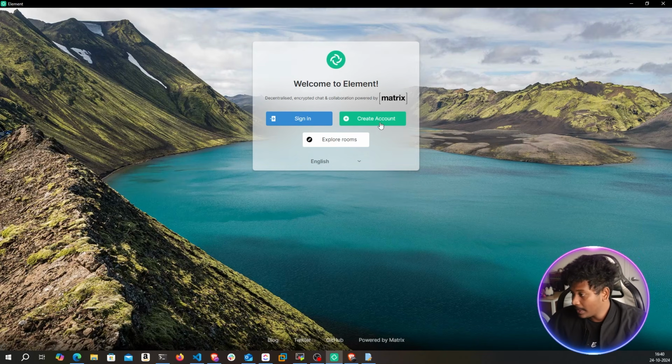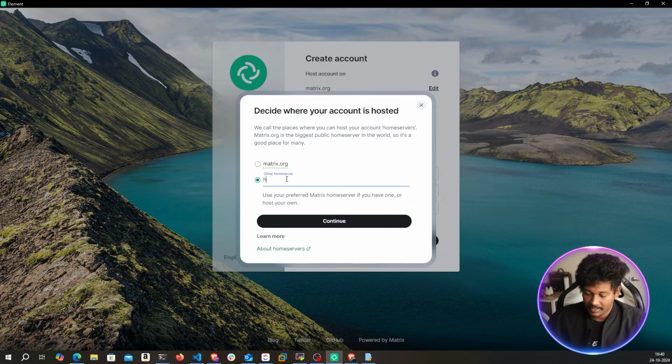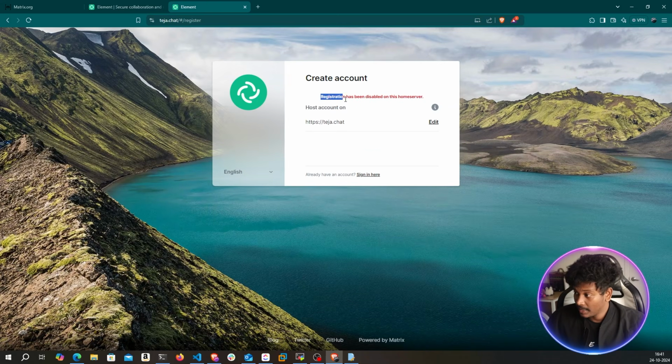So anyway, let me go ahead and create an account here. And by default, it's going to set the home server to matrix.org, but that is not our home server. So I'm going to click on edit here. I'm going to say https teja.chat, which is my home server. Click on continue. But as you can see, it says registration has been disabled on this home server. That is because we have not enabled the registration.